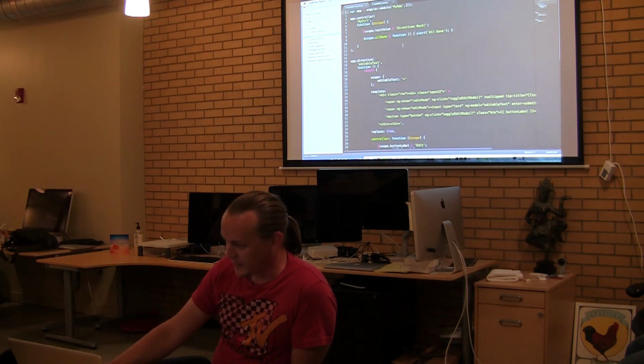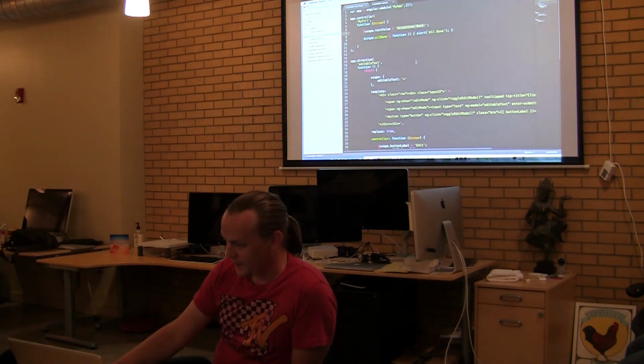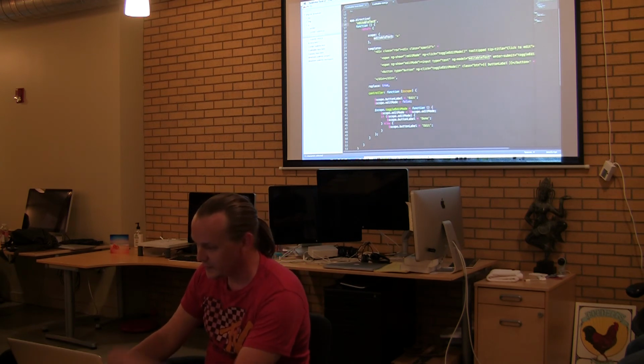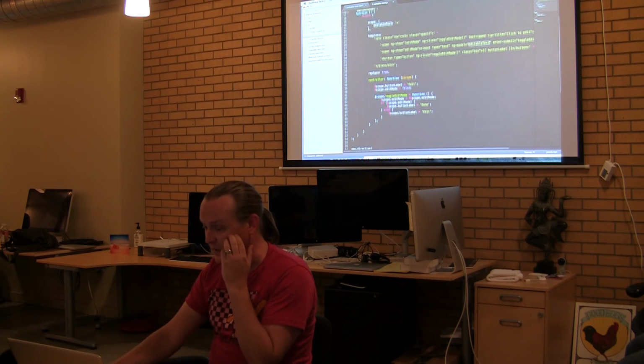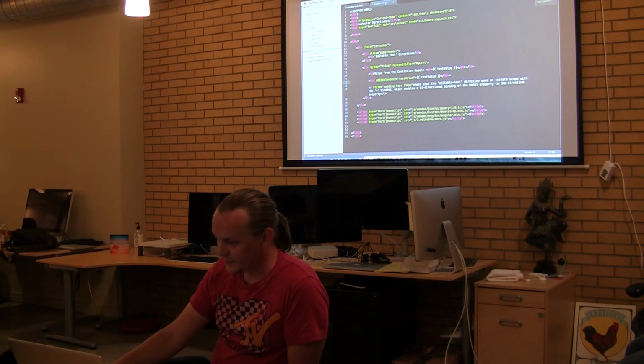So now let's look at the JavaScript. My controller is very simple. All I'm doing is storing text value, and then I have a function, all done. My text value has a default value on it. So when I refresh the page, you'll see, here's the value, directives rock. And then I have a couple different directives. This is the primary directive here. This is editable text. So you'll see my div has the attribute editable text.